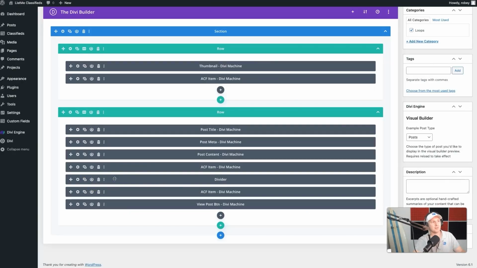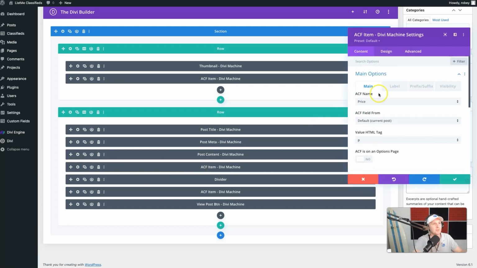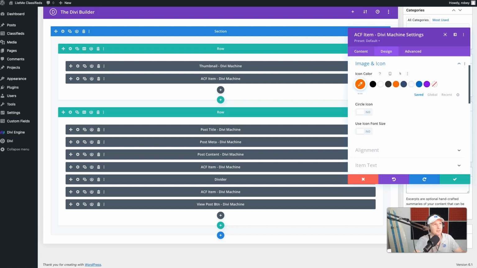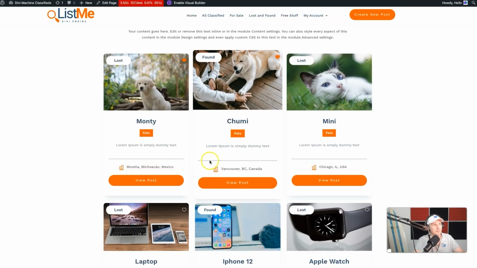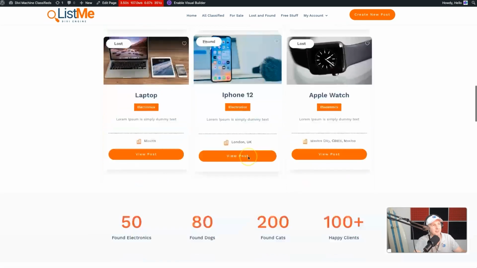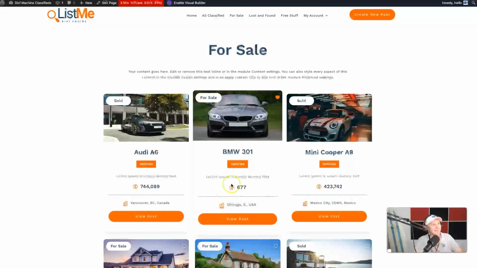Actually, before we get to the divider line, I think we need to tackle the ACF item for the pricing, of course, because I completely forgot about that. So let's get into that. For the pricing, we have configured all of this already and just need to work on the styling, right? So we're going to go to design, and first we're going to look at the image and icon. We just need to scroll down a little, and you can see that we're using an orange icon and we're using that throughout.